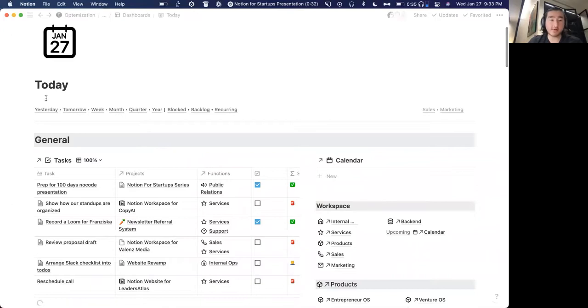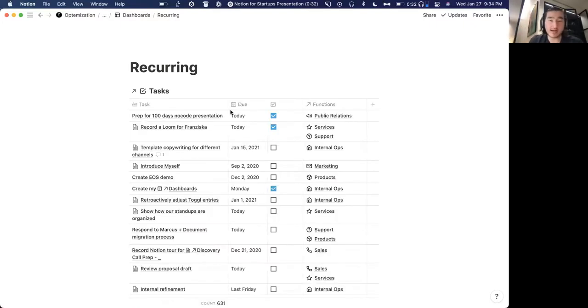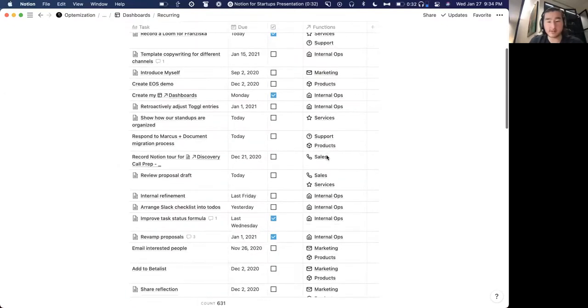So I have this for yesterday, tomorrow, week, month, quarter, year, and then a couple other pages that have tasks that are blocked, tasks that are backlogged, and tasks that are recurring. Since we talked about recurring, the only way I sort of hack around this is I just add a tag to a task and call it recurring. So once that loads, you'll just see a small list of tasks and the associated function.